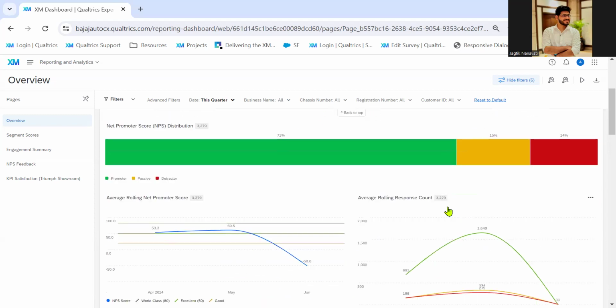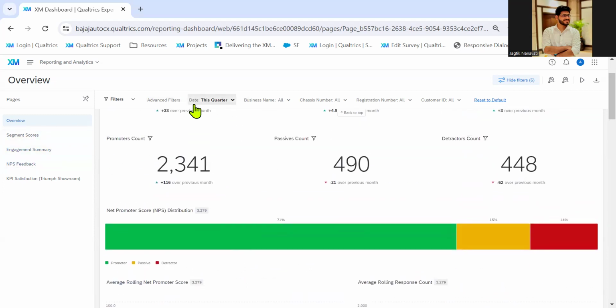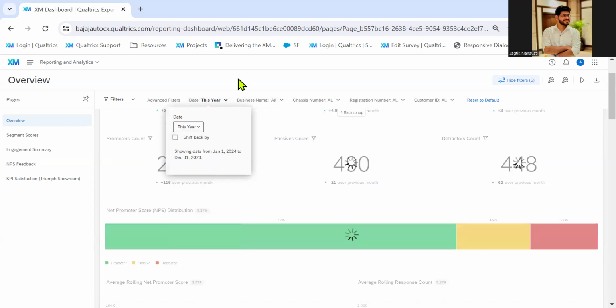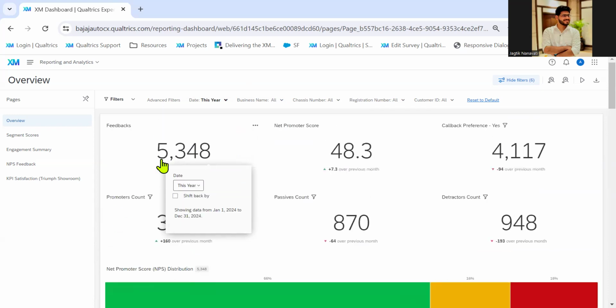There are further visualizations which you can see. For example, you see the average rolling net promoter score, wherein you can see your NPS score over time. You have widgets and filters which you can use to see data of a specific time. So let's say you want to see data for this year instead of this quarter, to see the data that has been collected for this one specific year, that is 2024. So as you see, the numbers have changed.